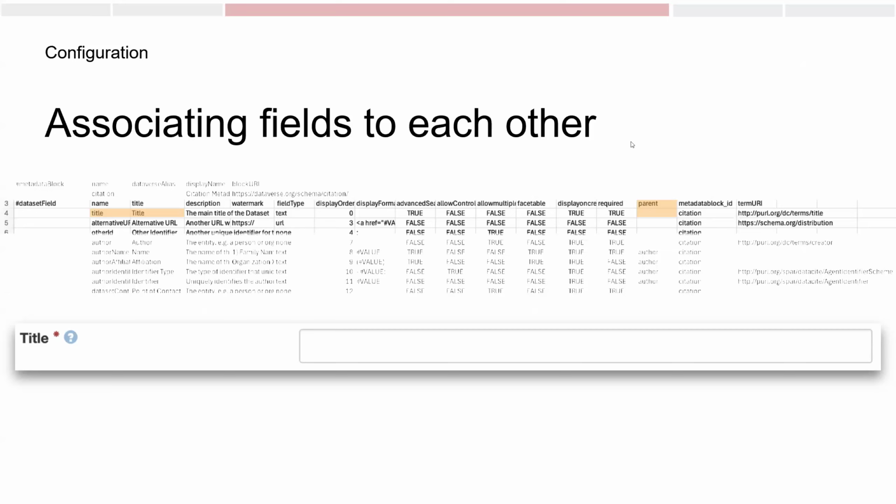So we can also associate fields with each other by using the metadata block TSV file. And this is the only place you can do that. Each row is a metadata field. For each metadata field you can control what the parent of that field is, right? If it's blank, that could mean that the field is a simple field or a primitive field. It's just one piece of information that you need to enter, right? Like the title field is a good example of that.